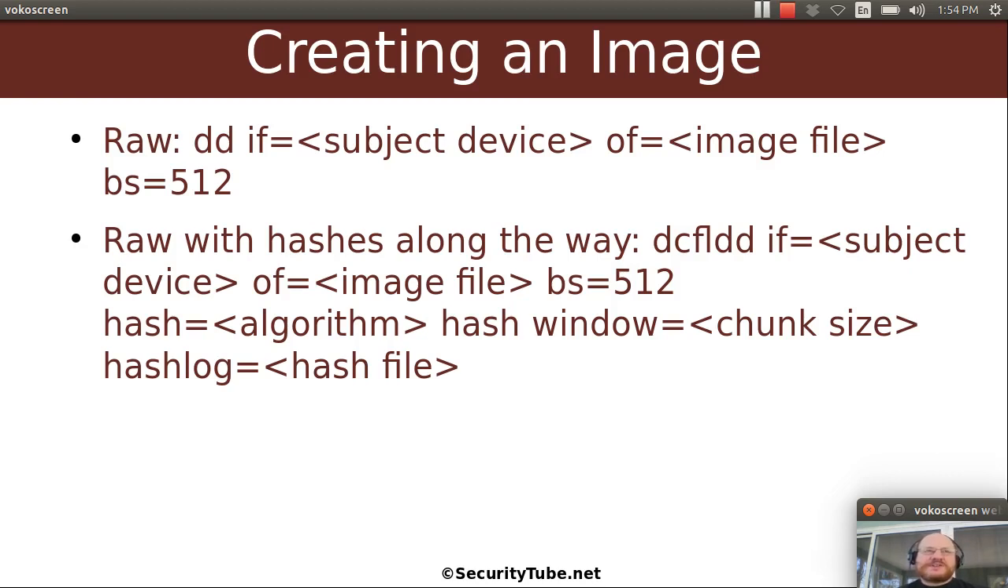Now the default is MD5, which I don't personally recommend. I recommend something like SHA-256. It's fast enough, and it's better than MD5. Then you can also set a hash window. Maybe you want to hash every megabyte or every 10 megabytes.